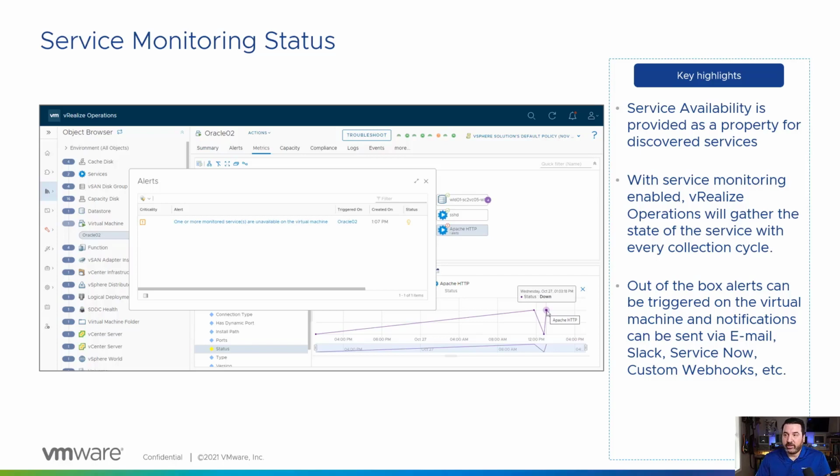Again, there are out-of-the-box alerts, so we can send Slack messages, email, use custom webhooks, to do whatever. Or we could even leverage the vRealize Orchestrator management pack to orchestrate some sort of resolution. If we know that this service goes down, maybe we can create a workflow to restart the service through vRealize Orchestrator. Some pretty cool stuff we can do there.